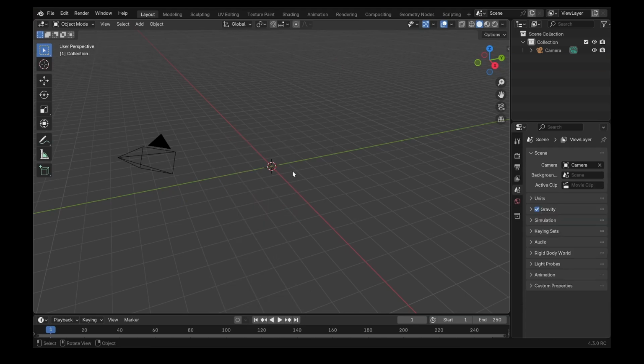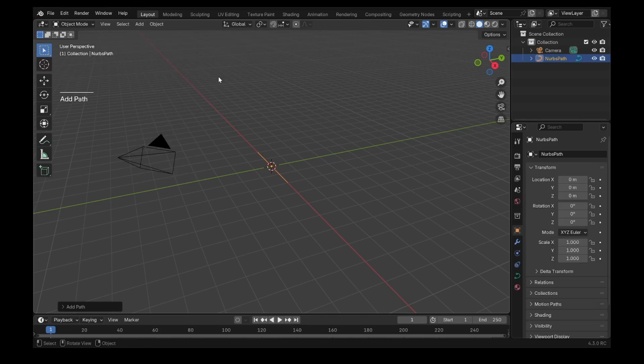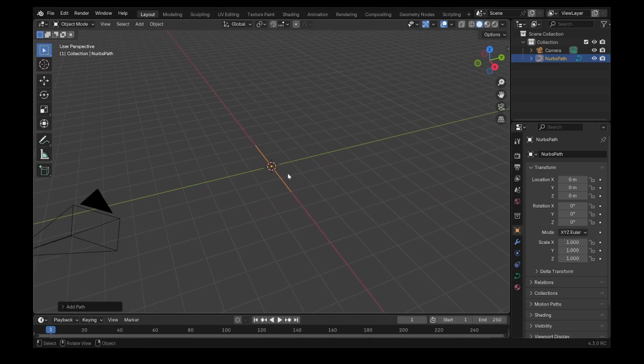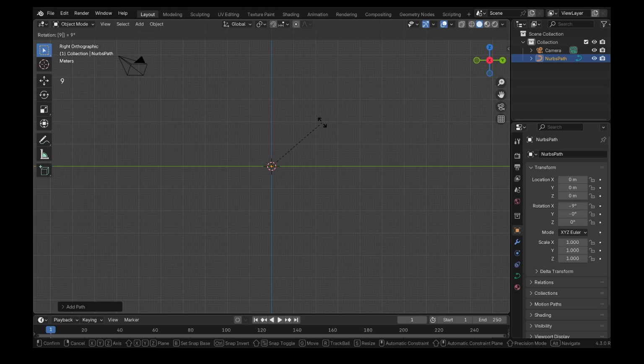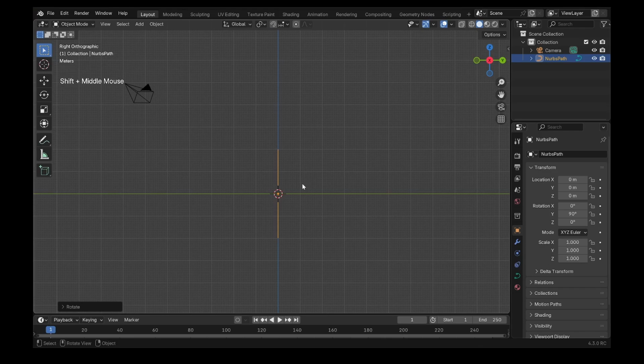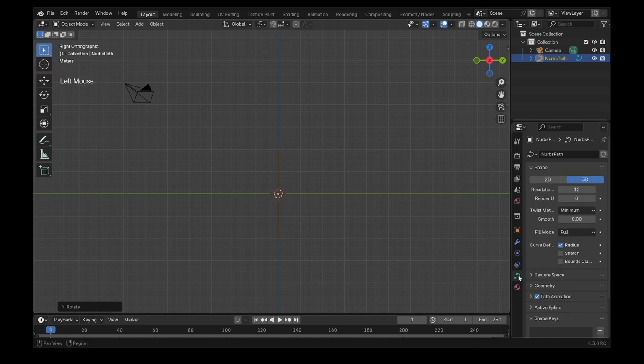To make the roof, we will use a curve object, so to add it, go to Add menu above, and under Curve, select Path. Now if you click on this red X button, you will be switched to a side profile. Now we need to rotate the curve 90 degrees. So with the curve still selected, press R to rotate, then 9, 0, and Y, since we need it to rotate on Y-axis. As long as the curve is selected, you will see a curve property in the right editor. Head over there.